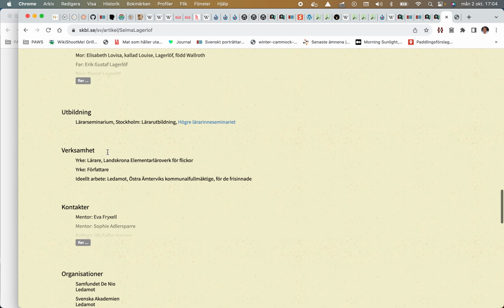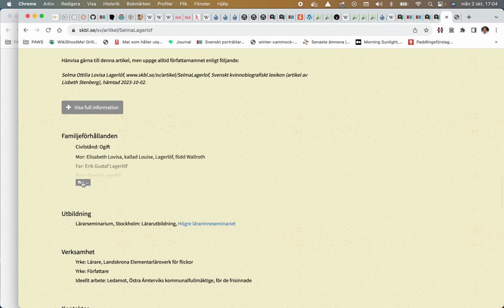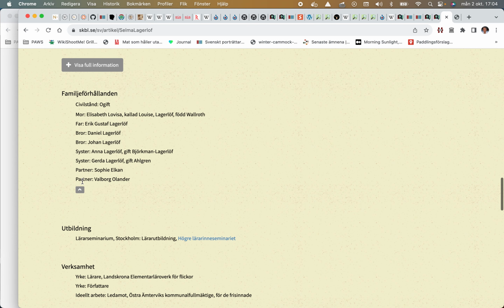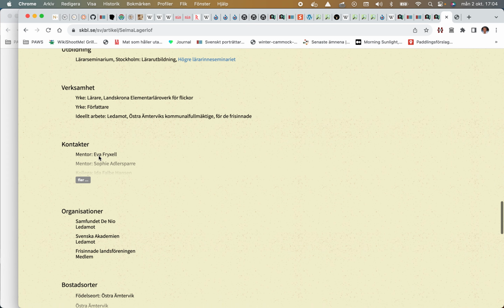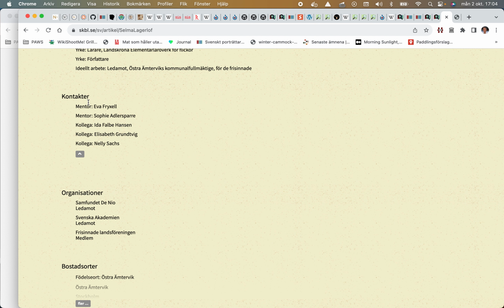They also say people who are related to a person. So this is just a family tree, but this is also how she relates to other persons. But who is Nelly Sachs? I think it is rather easy. But Elisabeth Grundtvig, what do they mean? They need to do a persistent identifier for her and say things.